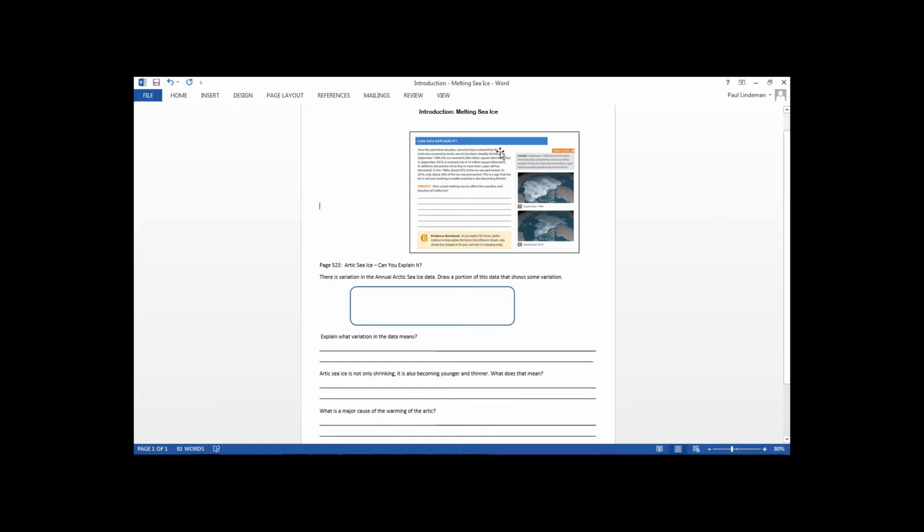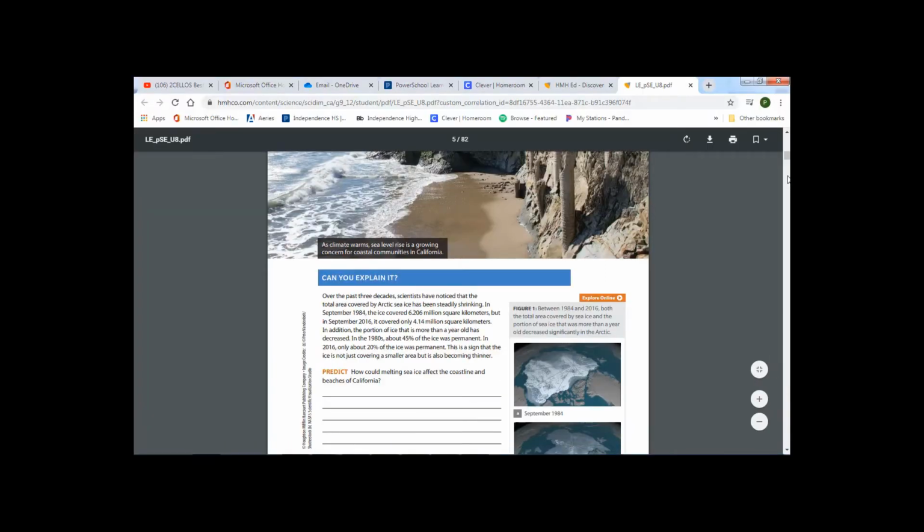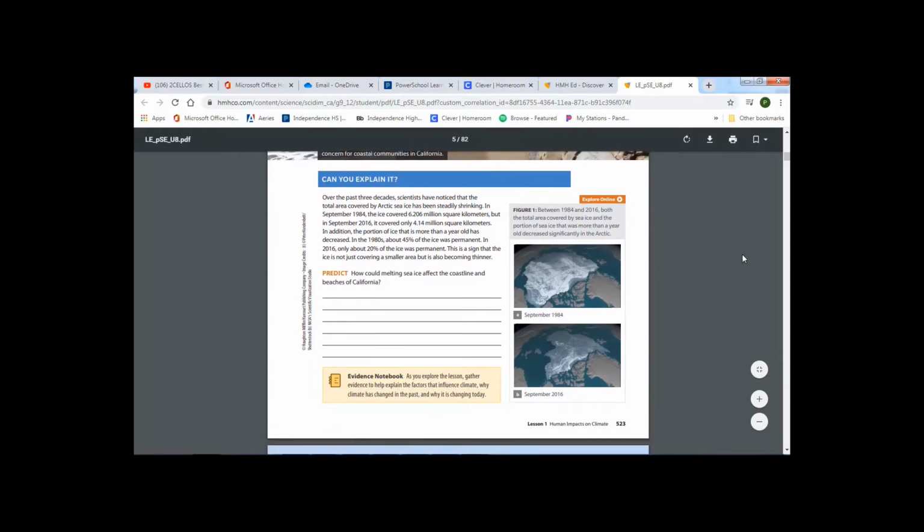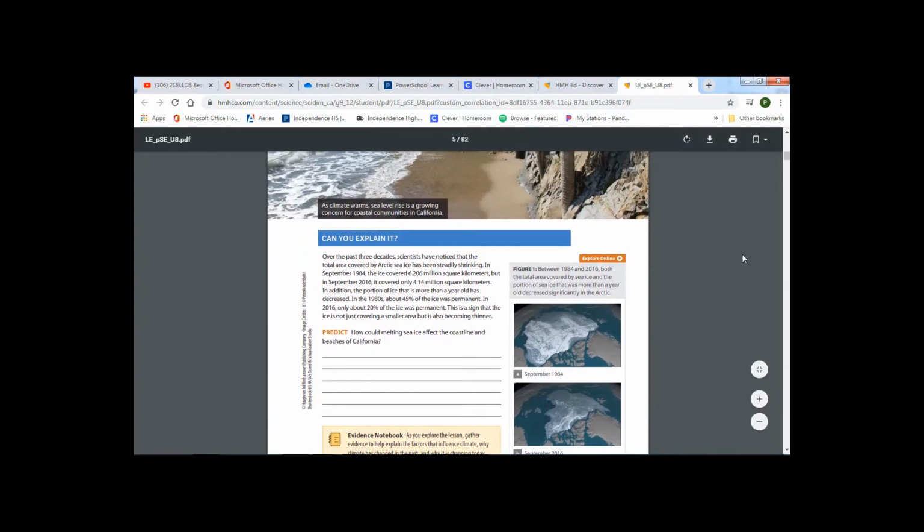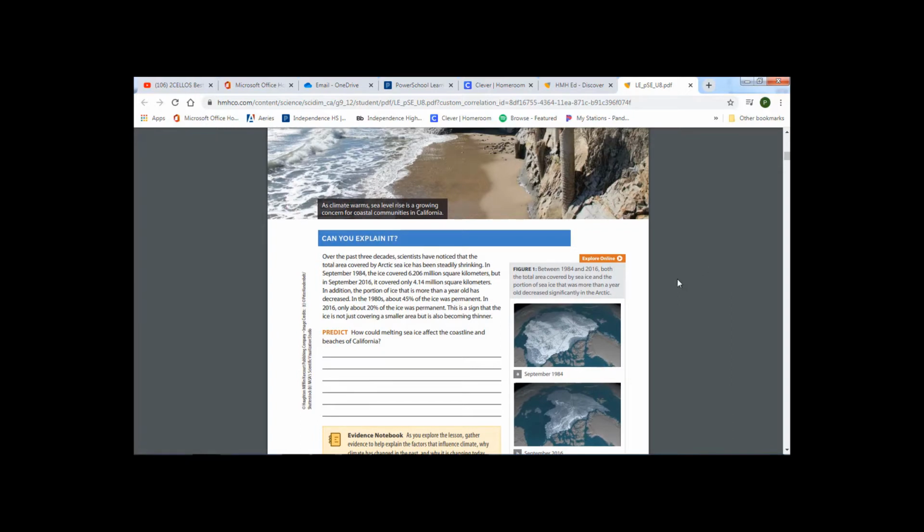And we're going to go ahead and read this real quick, and then you're going to respond to it. And then you're going to watch a movie about Arctic sea ice, and you're going to record this information down here. So let's get on to the reading. So this is page 523 in your HMH book. So I'm going to quickly read this, and then you can respond to this down here.